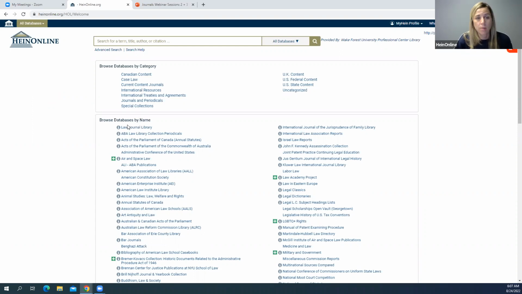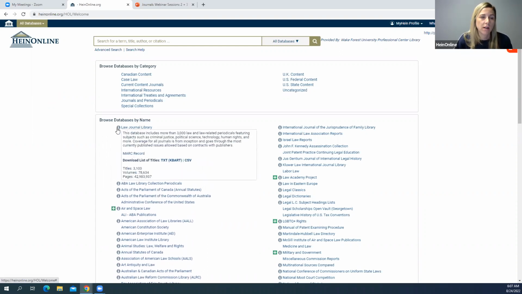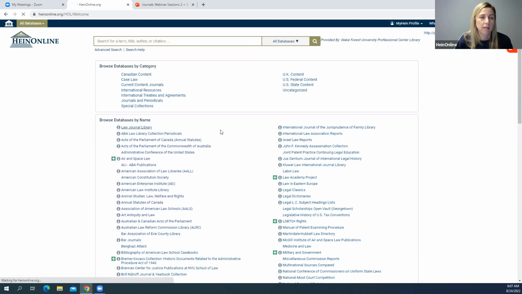And if you ever have a question about what's included in a database, when you click this more information circle here, it will give you a little description of what's included in that database. So we're just going to go right into the Law Journal Library landing page here, and that's where you're going to find the Pathfinder tool.